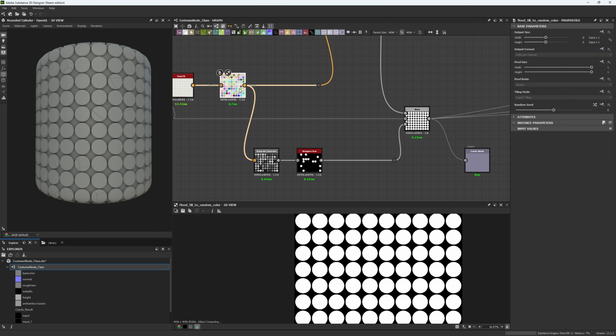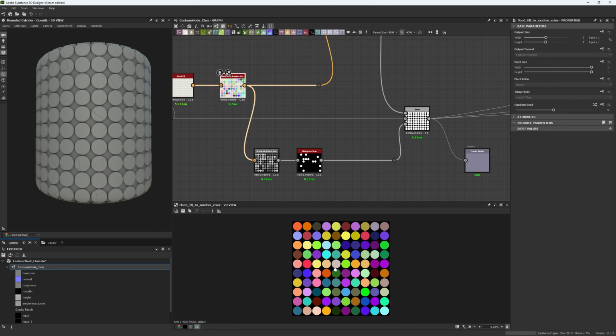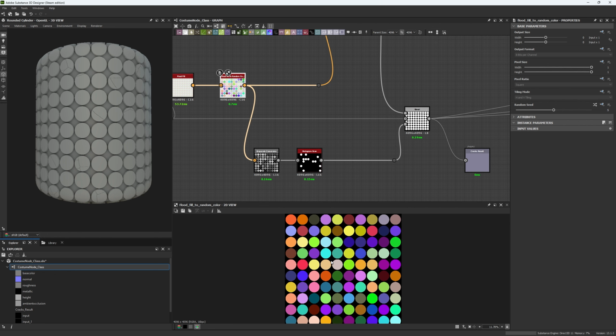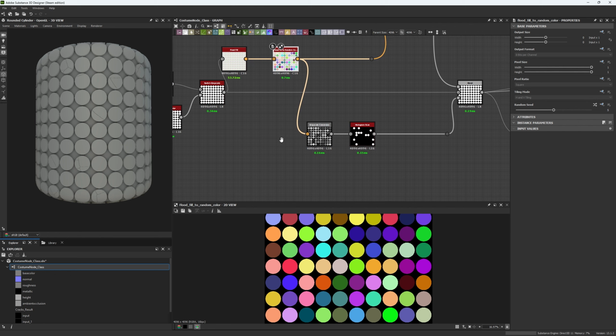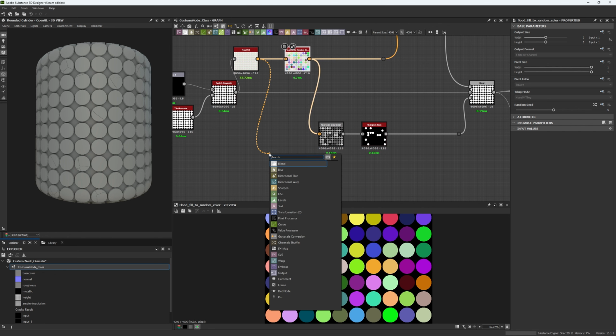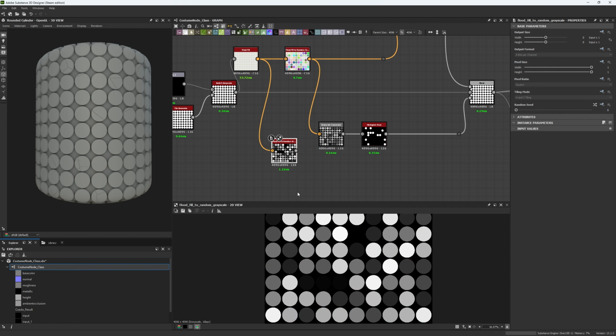Now the problem with the float field to random color is that it gives different colors, but for some reason it's not picking really the right variation I would like. So I'm going to use another node from the float field family that is called float field to random grayscale.